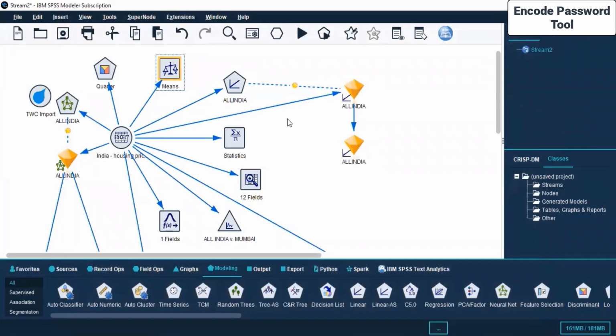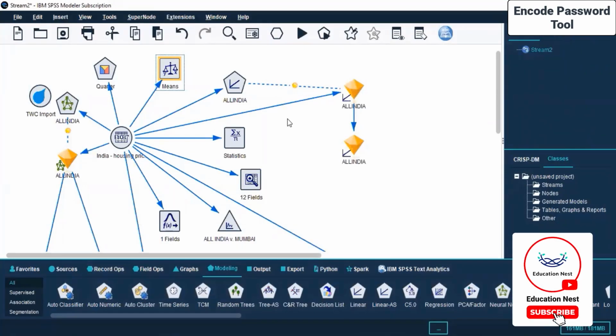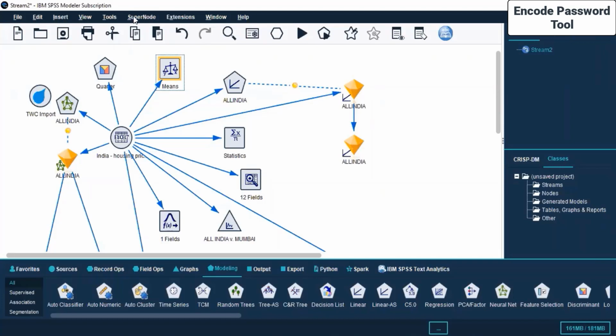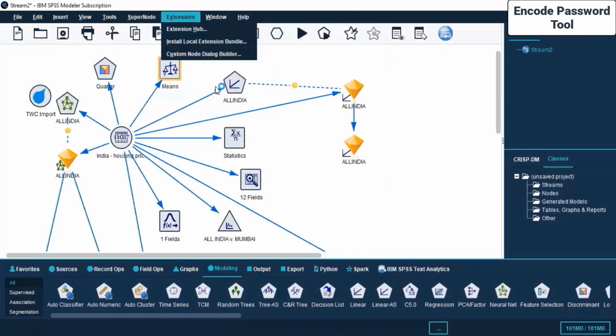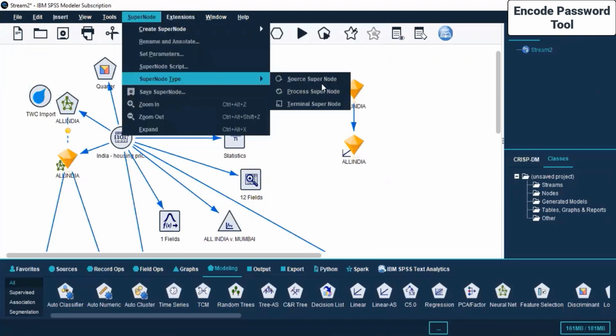After this is done, we also have a super node. Now, a super node is a node that we generally create, and then we can also use it for other streams also. So let's click on super node, create a super node from selection from here, select whatever. So what are the different types of supernode that we have? Supernode type is mentioned over here. Source supernode or process supernode or terminal supernode.